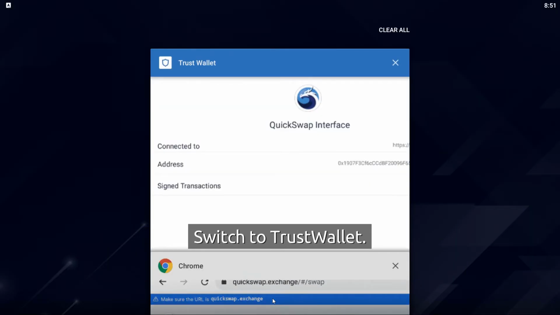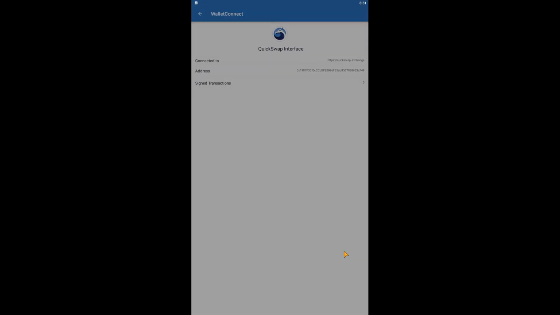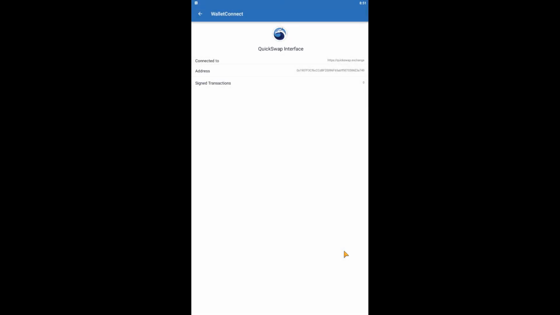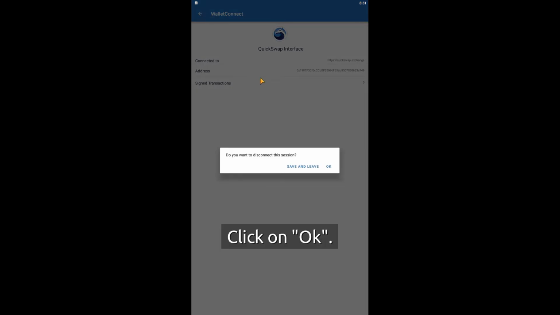Switch to TrustWallet. Enter your TrustWallet password. Click on OK.